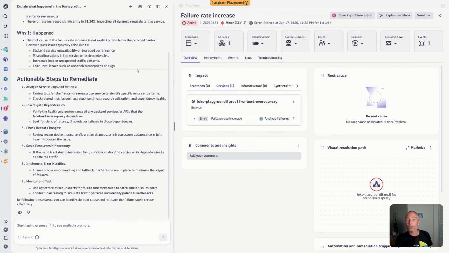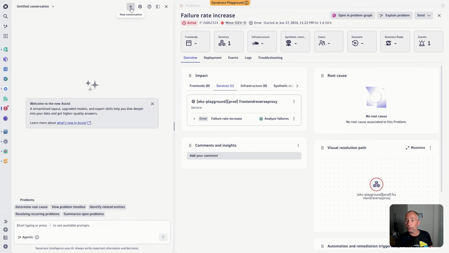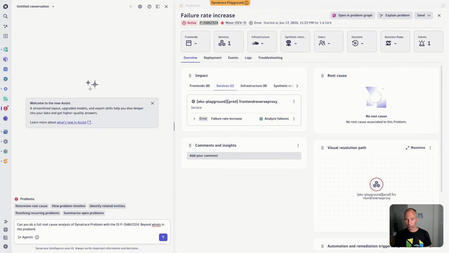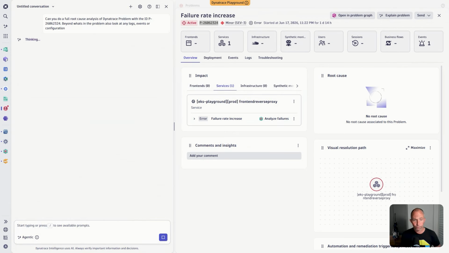But what you can do, and this is what I would like to do now, so I start a new conversation. I'm in agentic mode. And now I want to say, what's the problem ID? And I want to say, can you do a full root cause analysis of Dynatrace problem with the ID this, beyond what's in the problem, also look at any logs, events, or configuration. So let's see what it does.